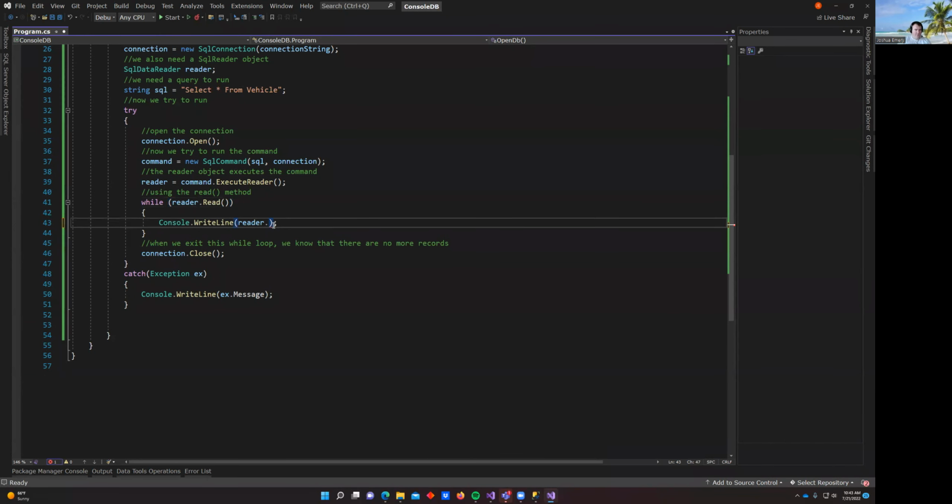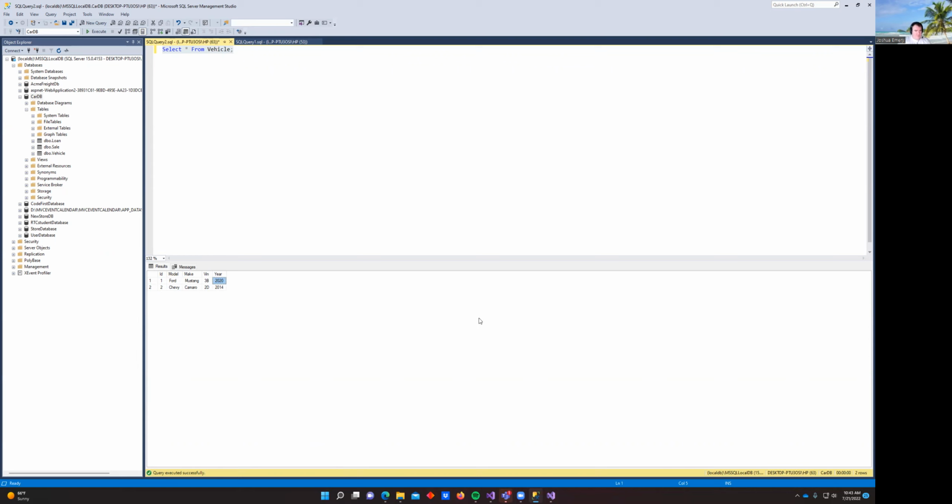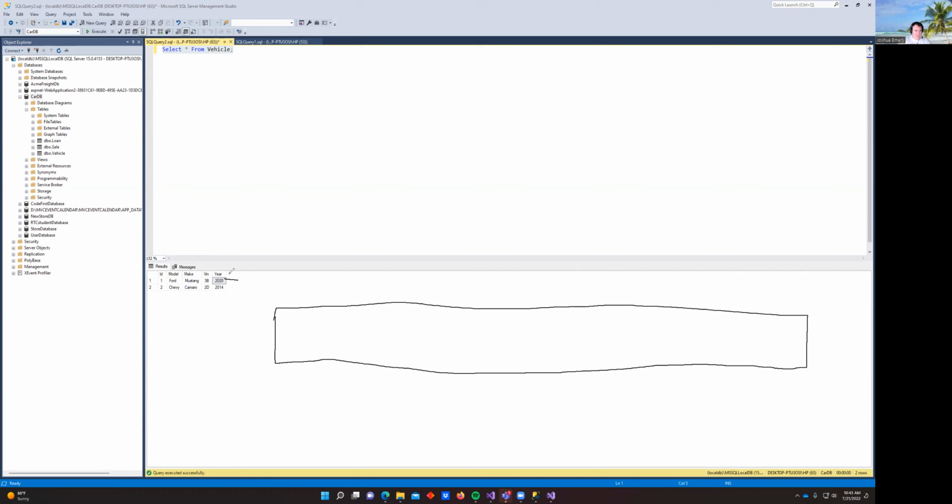Just to be clear, let me draw this. What this reader is going to give us back is an array. This reader is going to give us back an array that has all of the information in each of these rows. So at index 0 in the array is going to be the ID. At index 1, it's going to be Ford.